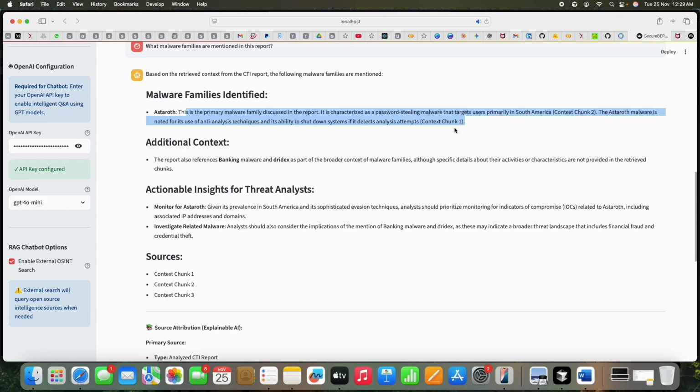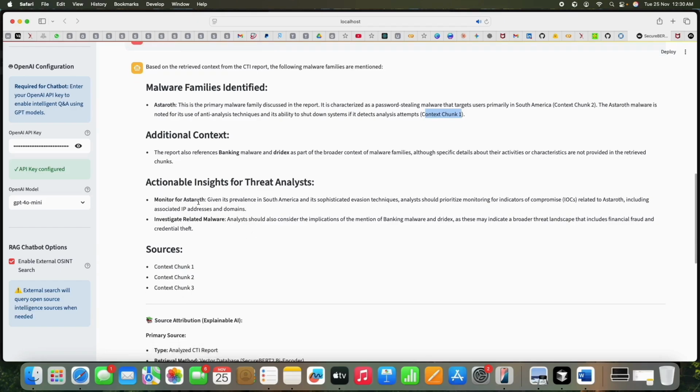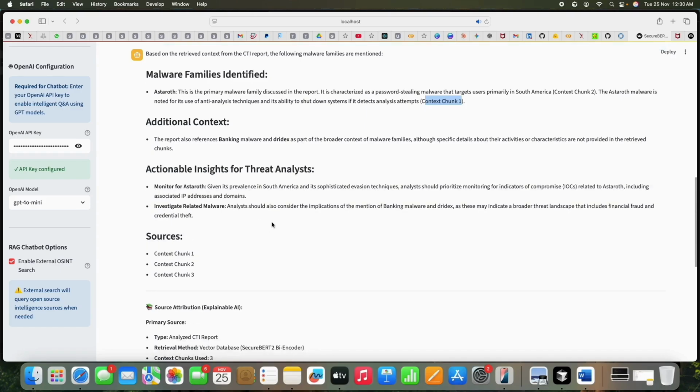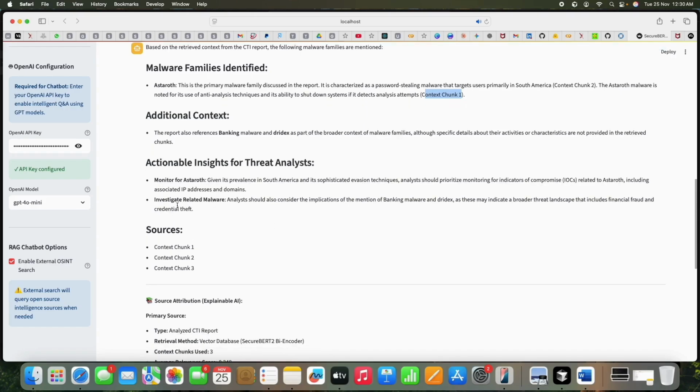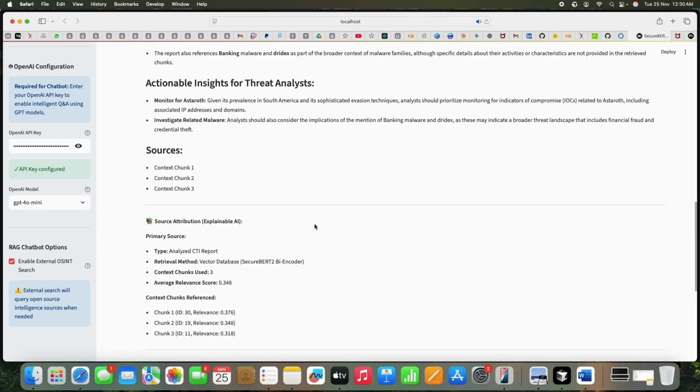It is also doing the citation from which chunk it got the context, and then additional context. The report also references banking malware and Dridex as part of the broader context of malware families, although specific details about their activities are not provided. Okay. Actionable insights: monitor for Roth, given its prevalence. So this is for the user to take actions and all that, monitoring and investigating related malware. Yeah, and then it gives the citations.